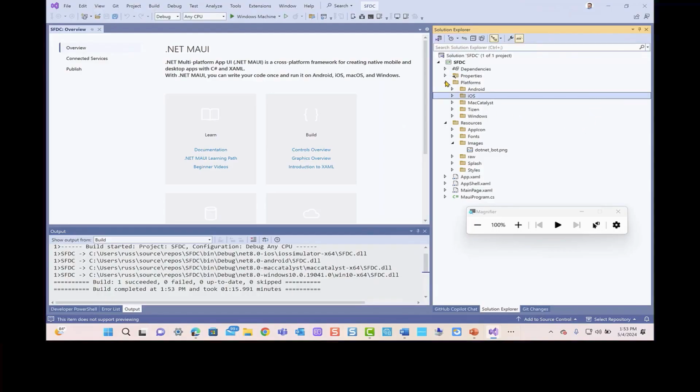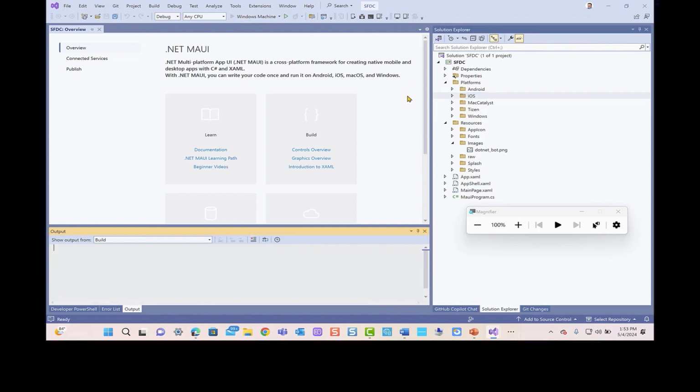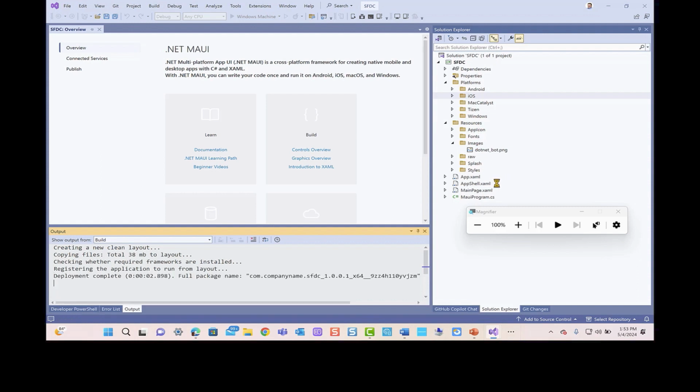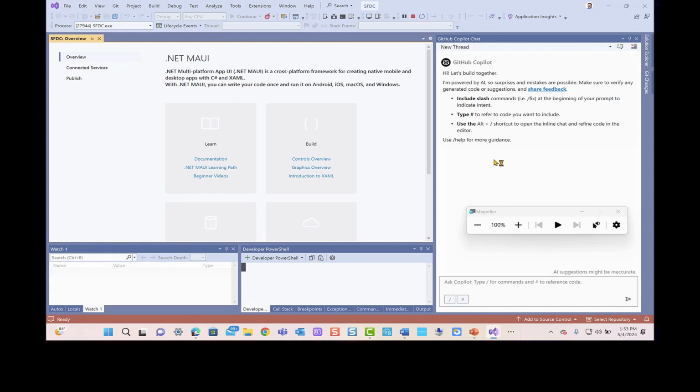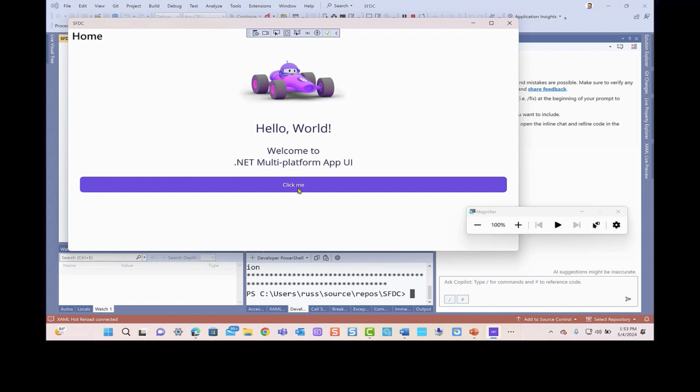All right, so it looks like that's finished up. And now we'll just go ahead and run this on the Windows machine. And what you'll see here is the sample app in all of its glory. All it does is it has one page on it. You can see GitHub coming up here. I'll show you how I got that in there in a second. And there it is. So you got the click event, going in. You got your little race car, your little Maui character, and you're off and running.